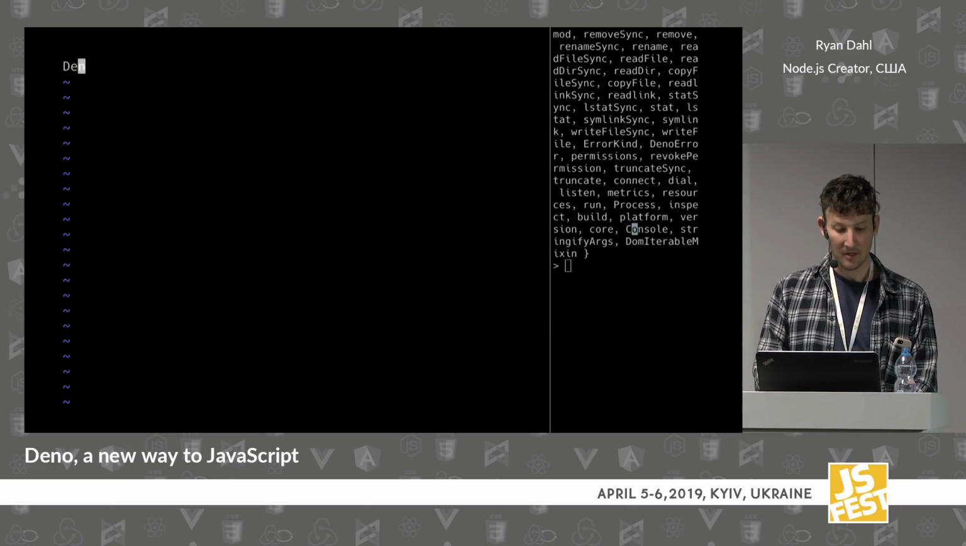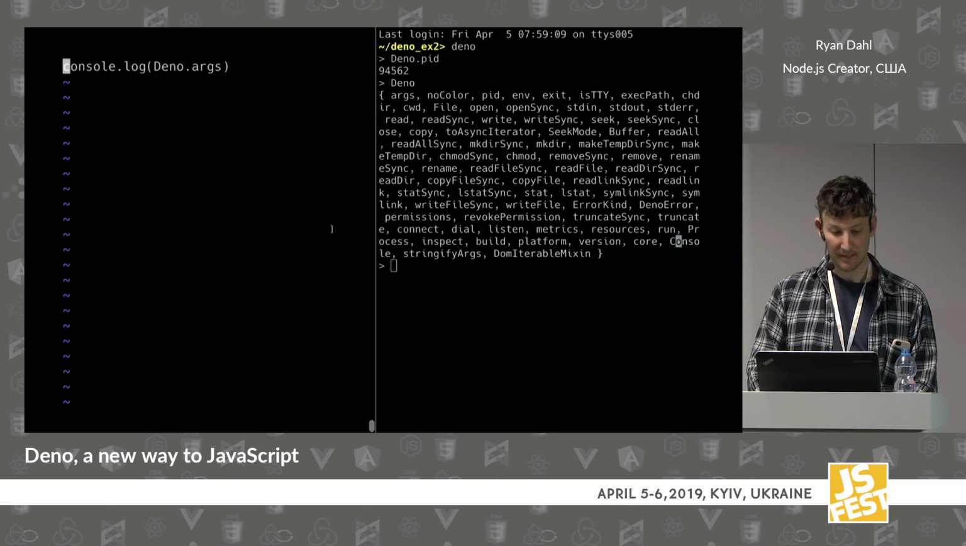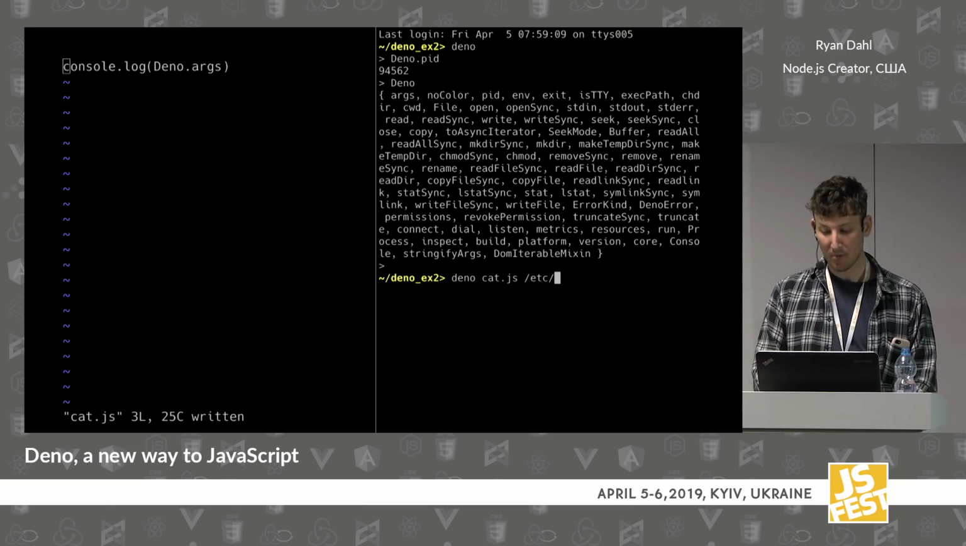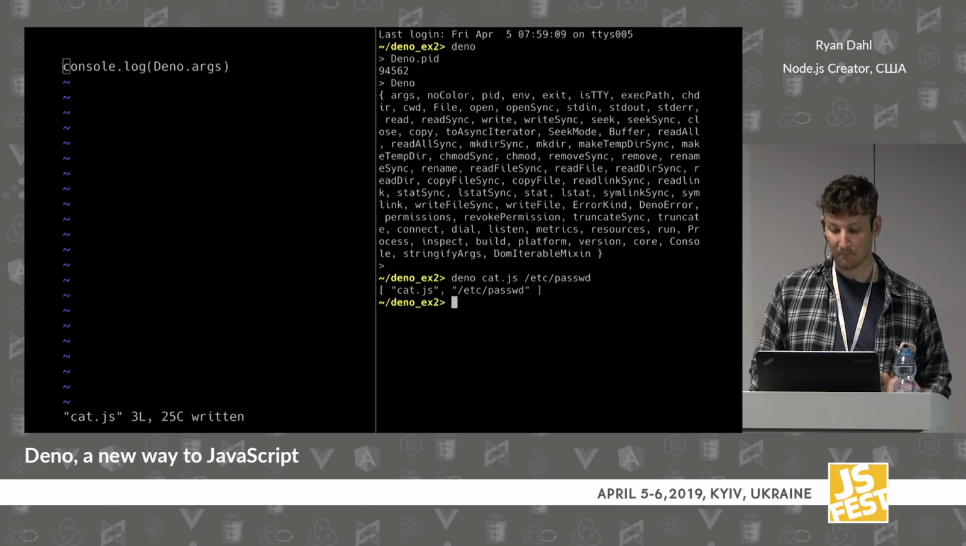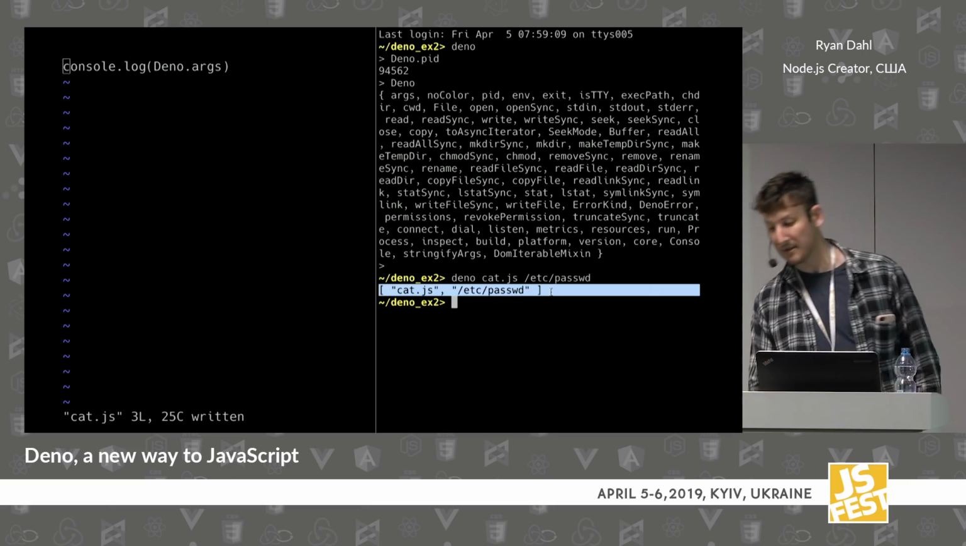So let's just start with Deno. I always like to start with some console logging, some console log action. Makes everything sane. So let's just print the arguments, that's the command line arguments. I'm going to run cat.js, and I'm going to try to print out /etc/passwd. Okay, so that's printed the arguments.